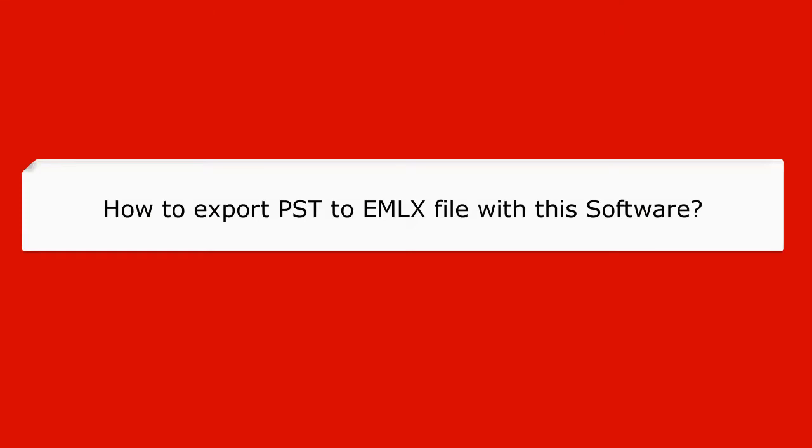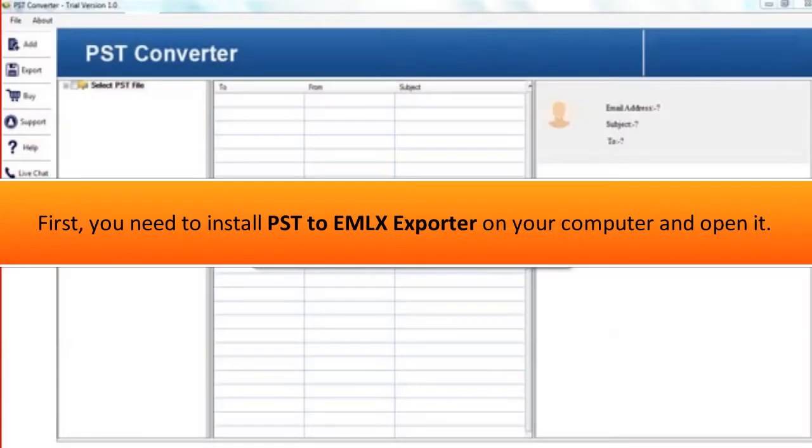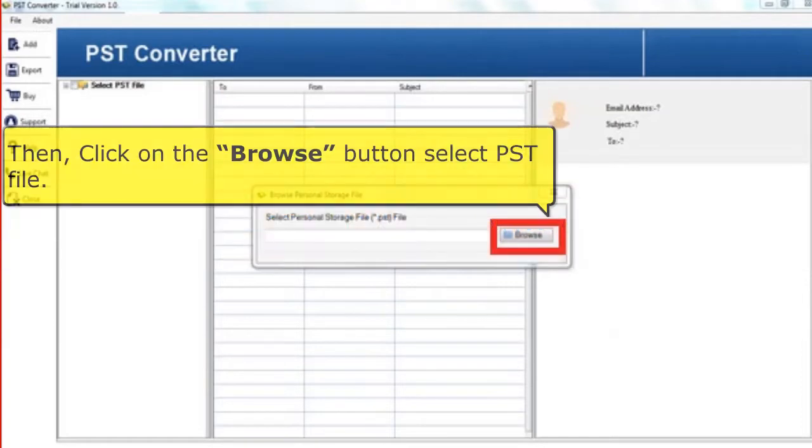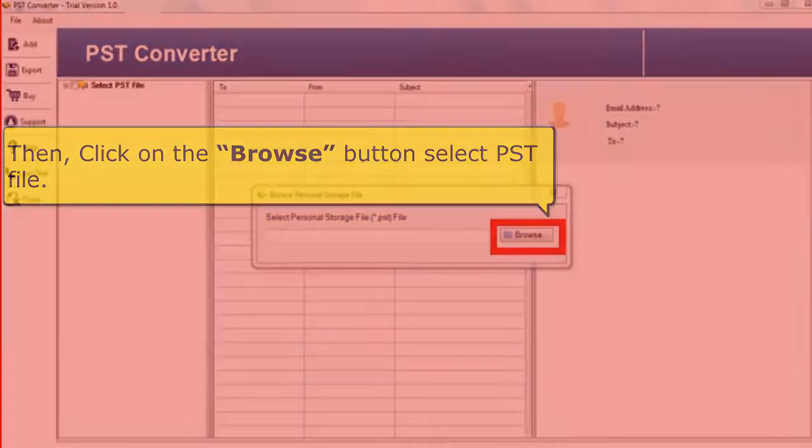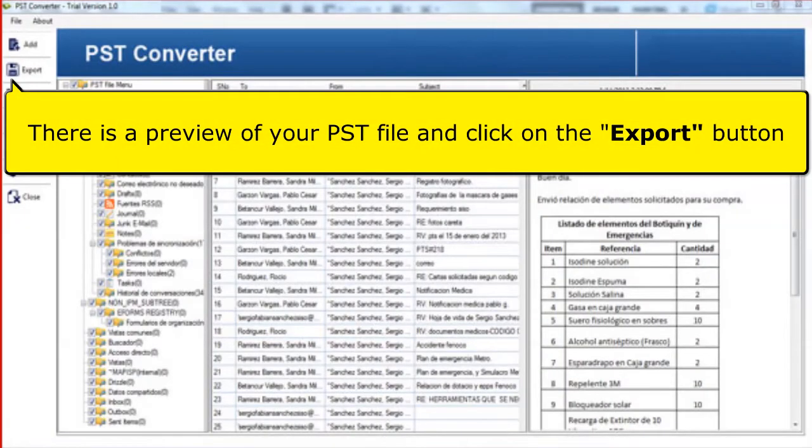How to export PST to EMLX file with this software. First, you need to install PST to EMLX Exporter on your computer and open it. Then, click on the Browse button, select PST file. There is a preview of your PST file and click on the Export button.